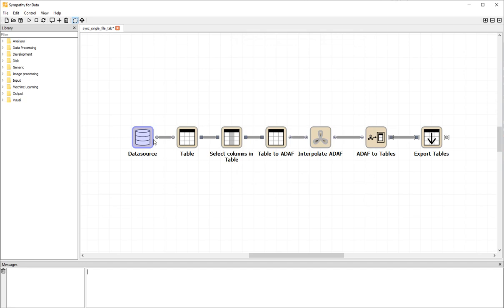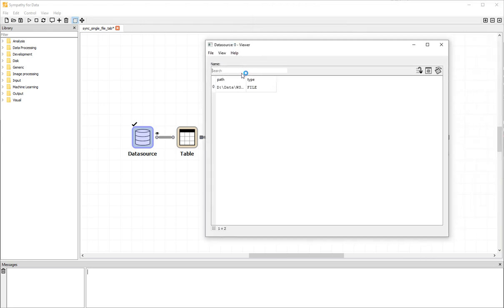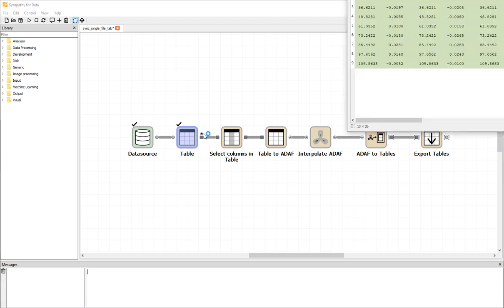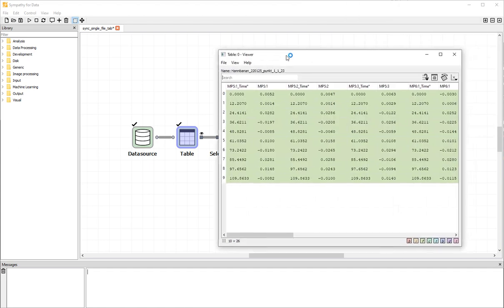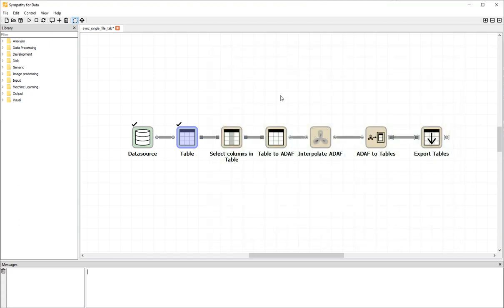And we press OK, and we execute the data source, and then we can open it, and then we see that it has identified the file. So then we run the table, and at the table exit, we can then open it, and then we can see that it has read something here. So it's read a bunch of times and whatnot, so that looks all fine.